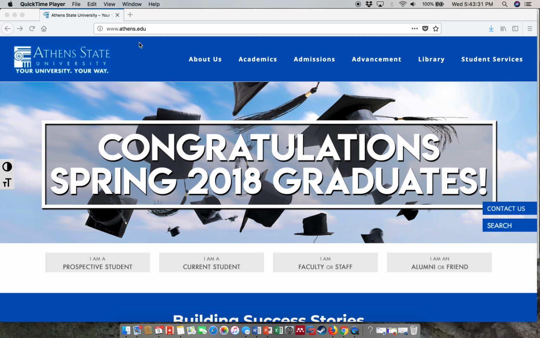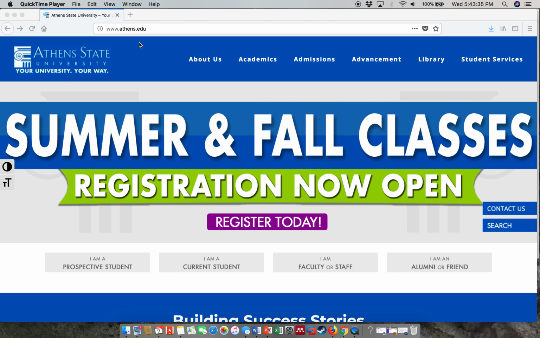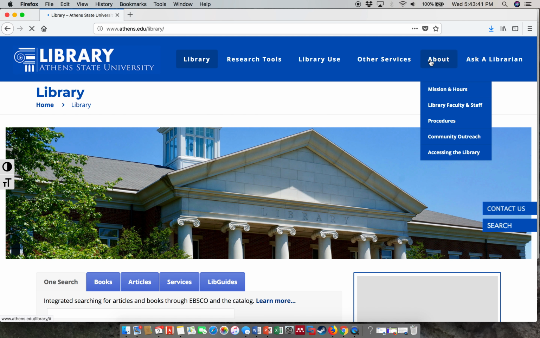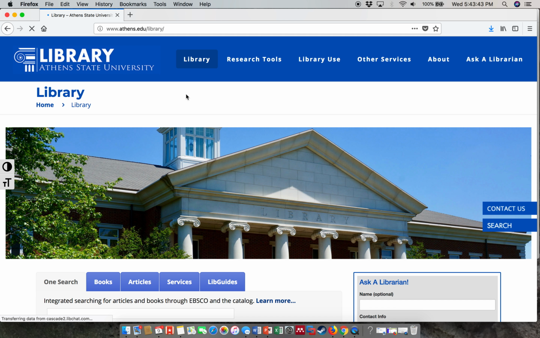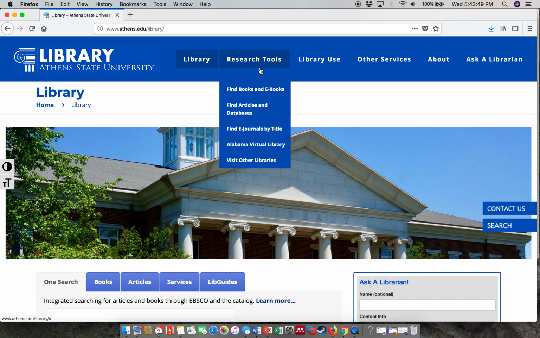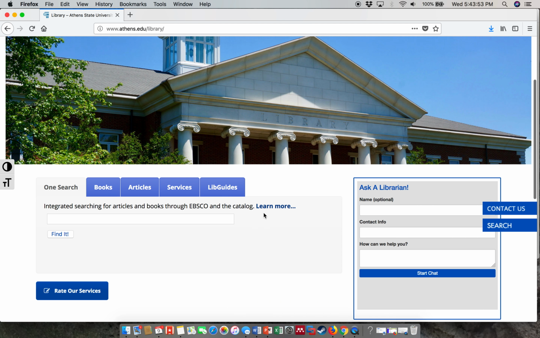This is going to be a quick tutorial on how to navigate the library website. So from the athens.edu page, you're going to go to the library page, which is right here in the top section. You'll notice the library page is set up just like the rest of them where there are drop downs here. These are actual redundant links which help in the navigation.